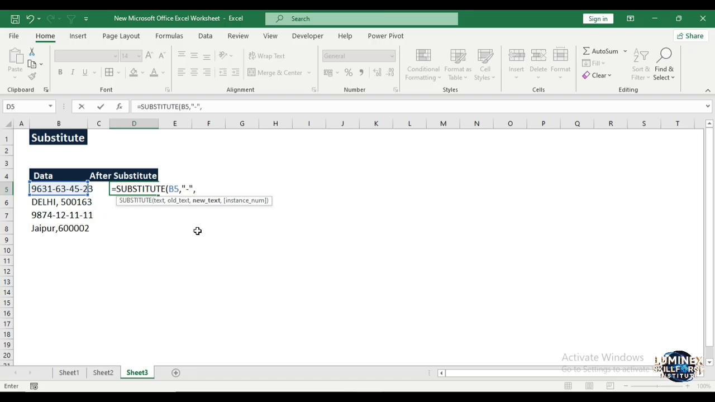The third argument is new text, which is the text you want to replace it with. If you want to remove the hyphen completely, you can leave this empty by typing just two quotation marks with no space between them, which tells Excel to replace the hyphen with nothing.